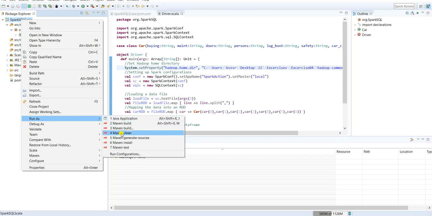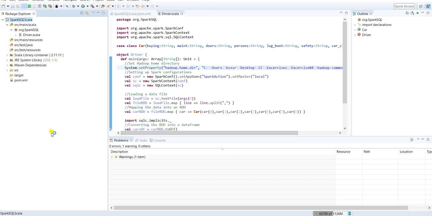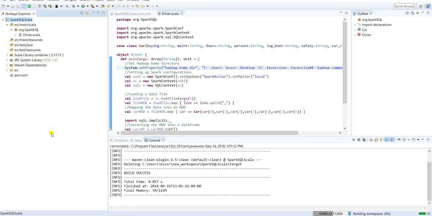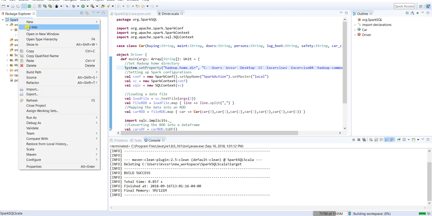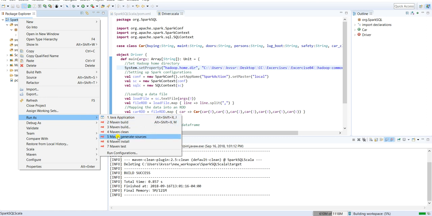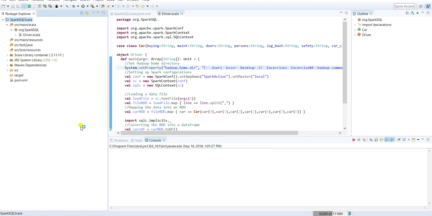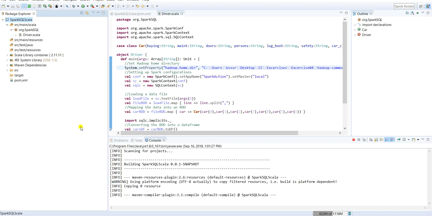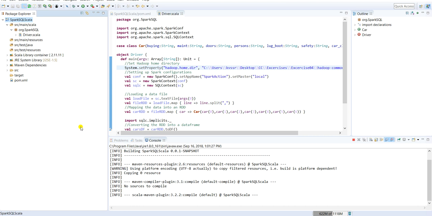Maven clean is used to remove all the pre-existing jar files, if any. It will delete those files so that we can create a new file from scratch. So it says success. Now we need to again right click this, go to run as and select Maven install. This will create the jar file in the target folder. This will take some time, you need to wait for it to complete.